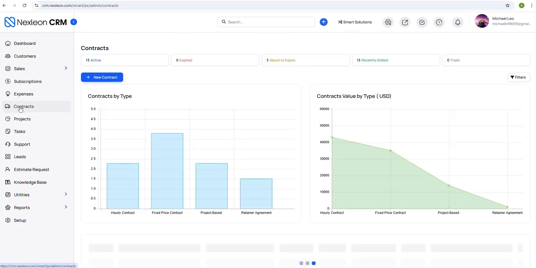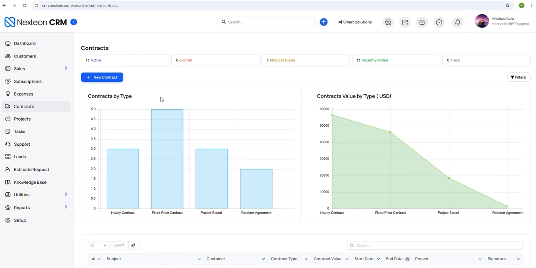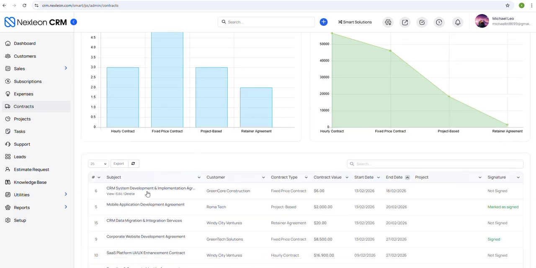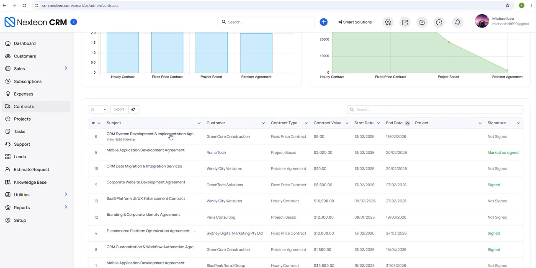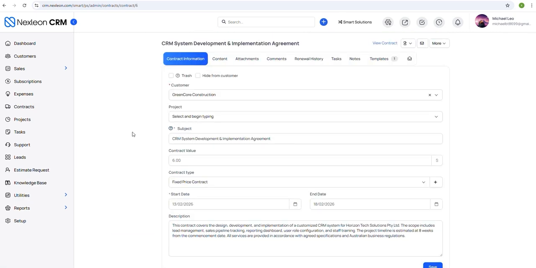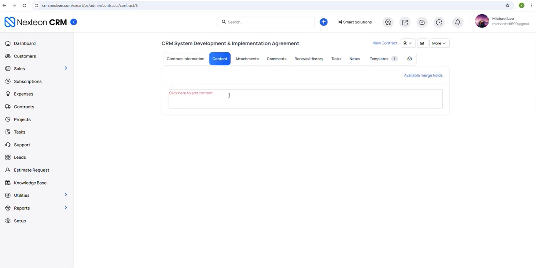Then we have contracts. We can also create the contracts for our customers. Let's say if any particular customer wants to get some projects done, then we can create a contract for that. So this is the diagram according to the contract type, and this is the polygon. From here we can view the contract information, that is the customer and project. Here is the subject, contract value, and this is the contract type, start date, end date, description.